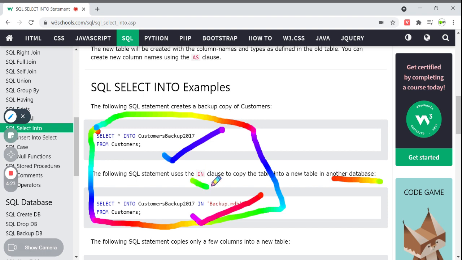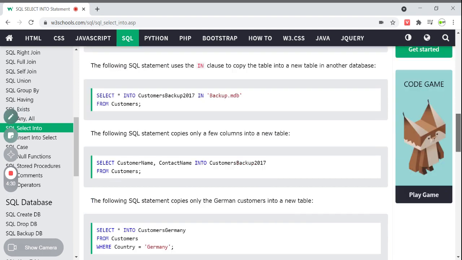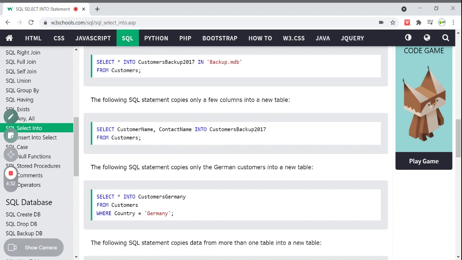I think everyone is clear on how to copy data from one table to another newly created table. So yeah, these are the things. Not only one particular column or a total. Here we are using a star, which means all the columns are selected. But now you can select only a few columns to copy into a new table.